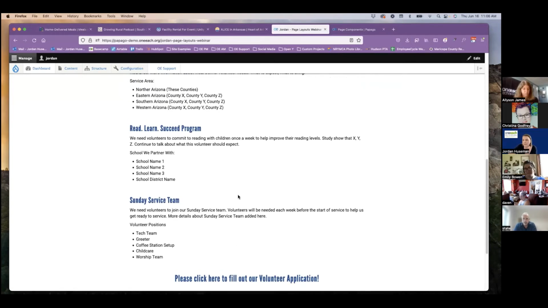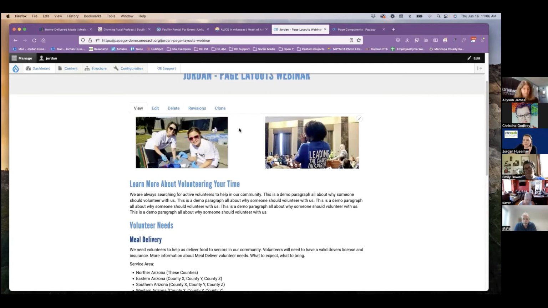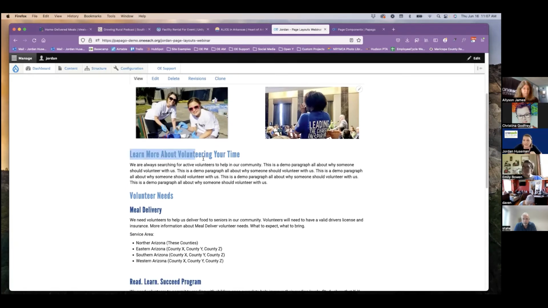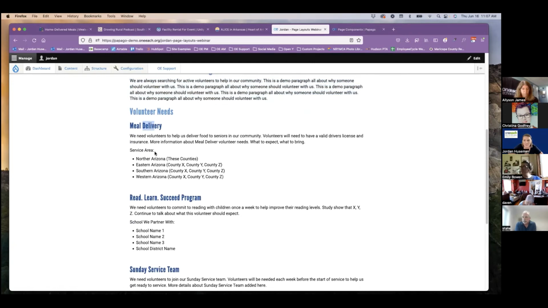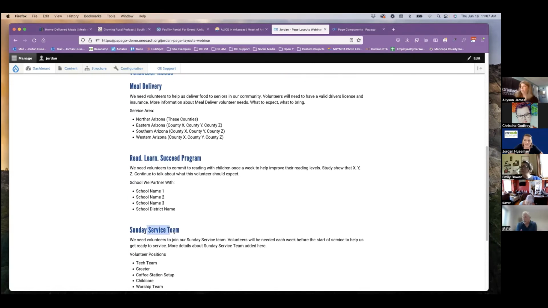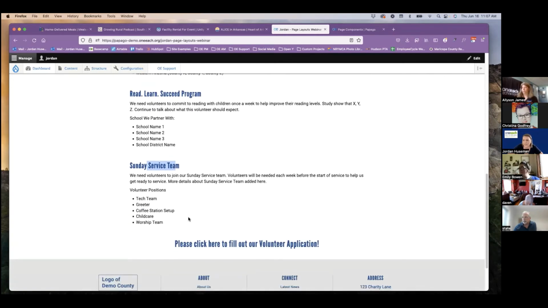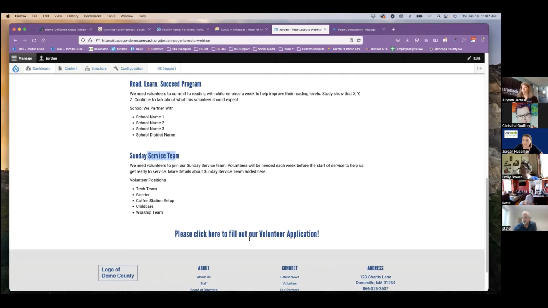So when I look at this page, what I thought I could show was utilizing the carousel page component for the images. I can place a nice carousel up at the top so that all those great volunteer images that we have can scroll through. I'm going to leave my section here, my little description, just as it is, as a rich text component, because we do want a little bit of text on the page. And then I am going to take my volunteer needs, meal delivery, Read, Learn, Succeed program, and Sunday services, and pop these into tabs so that they're going to display horizontally on the page. And then I'm going to show you 2 different ways to link a volunteer application on the page as well.